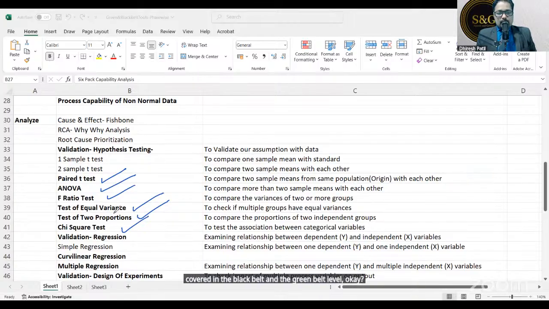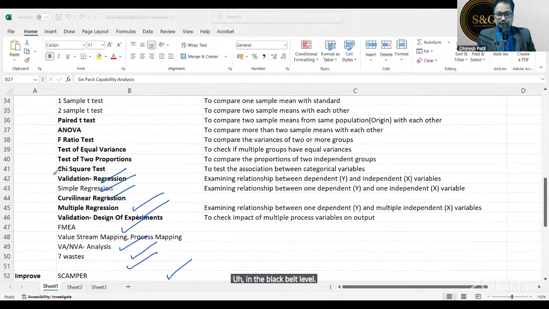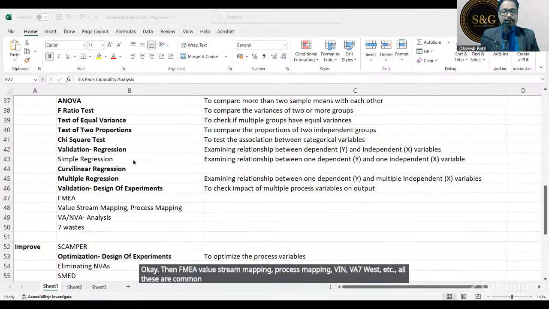And when it comes to regression, simple regression is covered in the green belt level, whereas curvilinear regression, multiple regression, all those stuff, plus design of experiments, a very, very powerful tool, are all covered in the black belt level. Just a second, let me remove this. Then FMEA, value stream mapping, process mapping, VA, 7-Waste, etc. All these are common tools across this one.